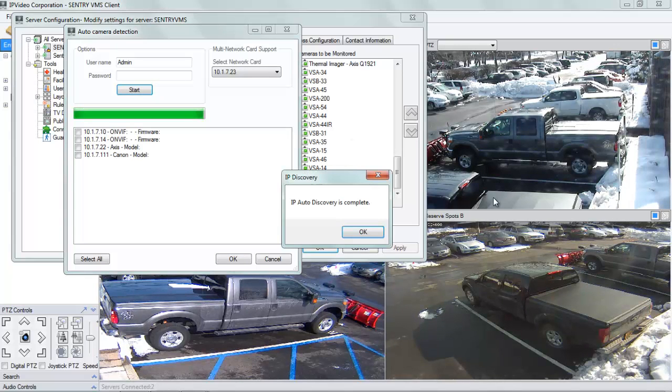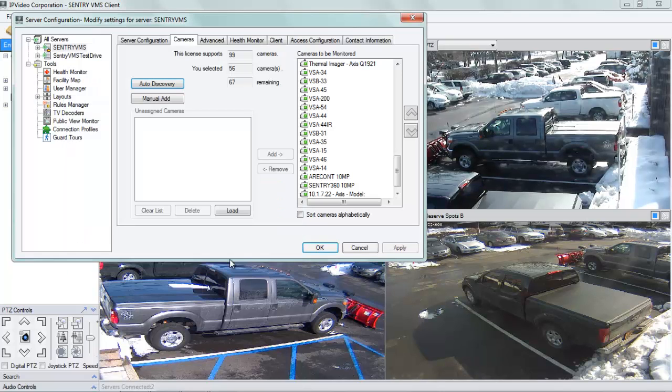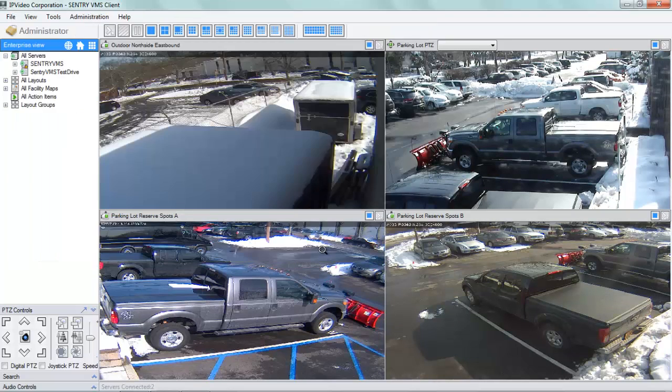Okay, our IP auto discovery has completed, and as you can see, we have 4 listed cameras here. We're going to pick just one for this exercise, so we'll click OK to dismiss this window. And we're going to check off this box here for our Axis camera. I'm going to click OK. As you can see in this right-hand list of cameras, there is the Axis that we just selected. So we'll click OK again.